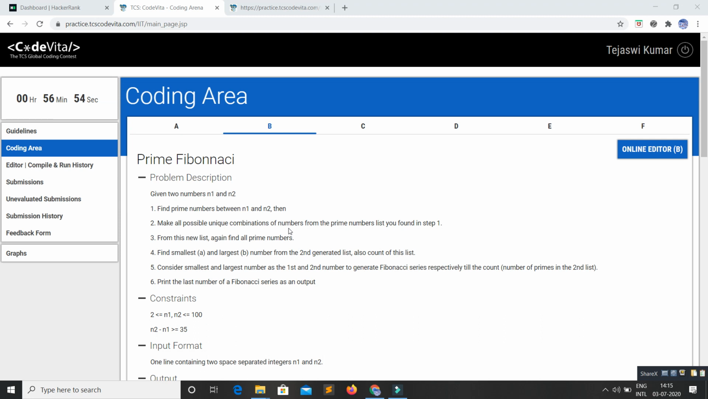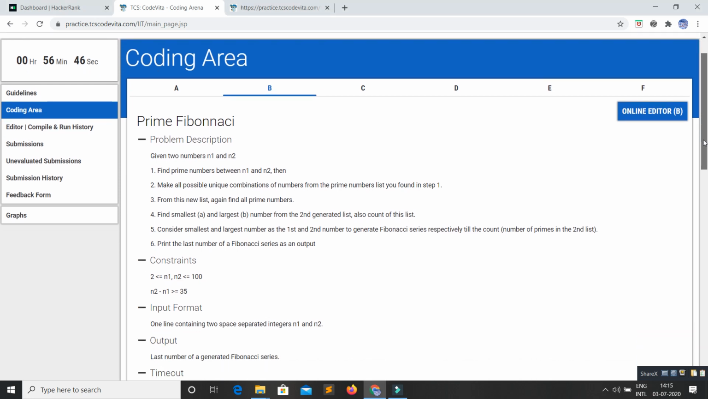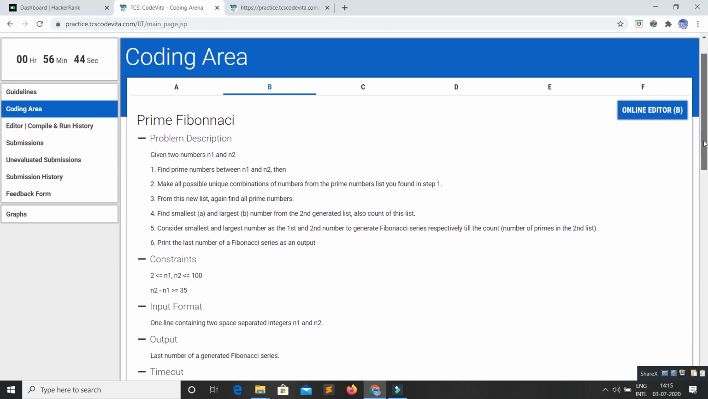After finding the prime numbers from all the combinations, we will sort, meaning find the smallest element in the list or the largest element of the list. We will consider the smallest element as the first element and the largest element as the second element of a Fibonacci series, and we will generate the Fibonacci series.